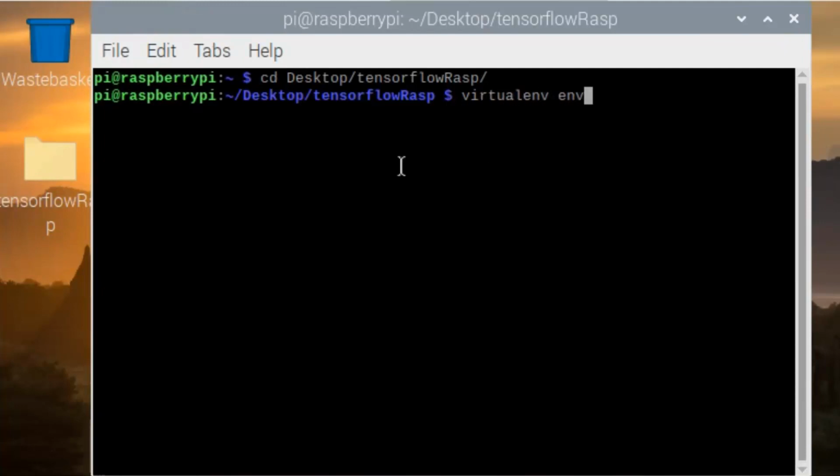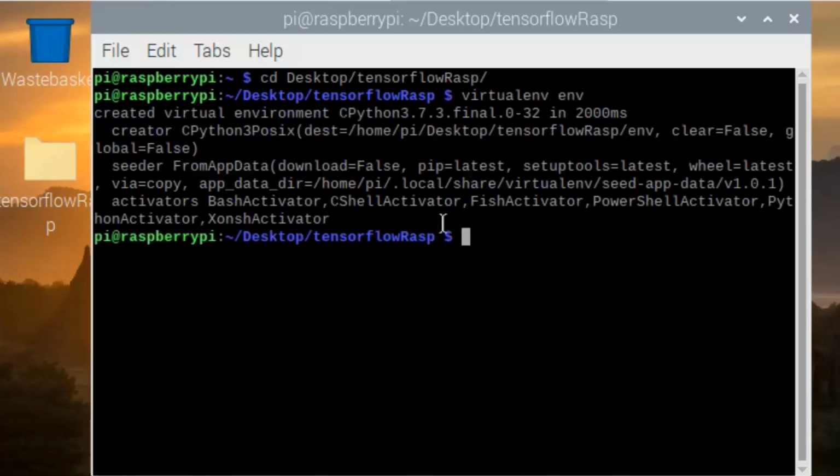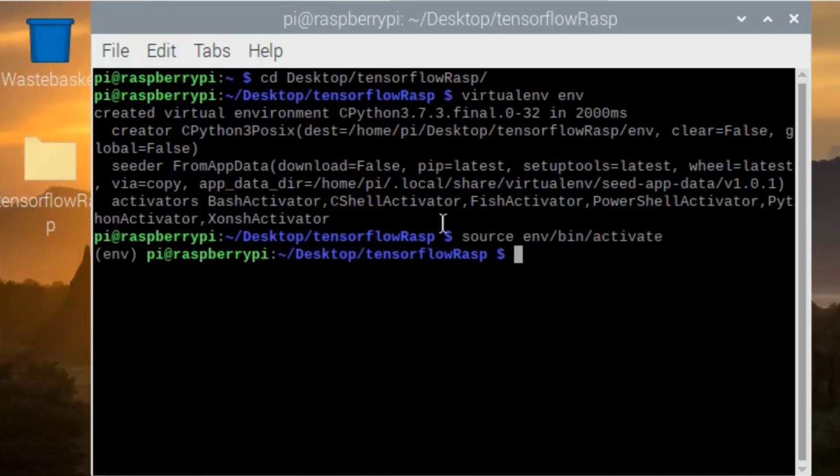Now we can run the virtualenv command with the name env. It says the environment will be created. To enter that environment, we use source env/bin/activate. Then at the beginning of the command line there is an env, which means it is okay, the environment is created.